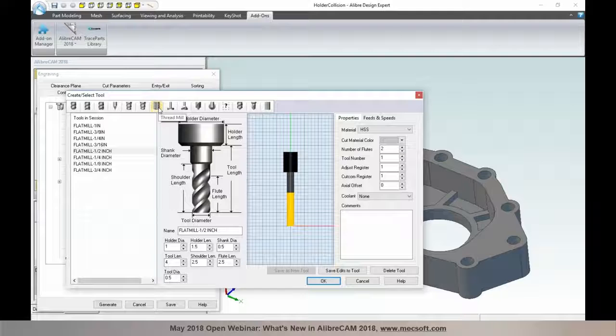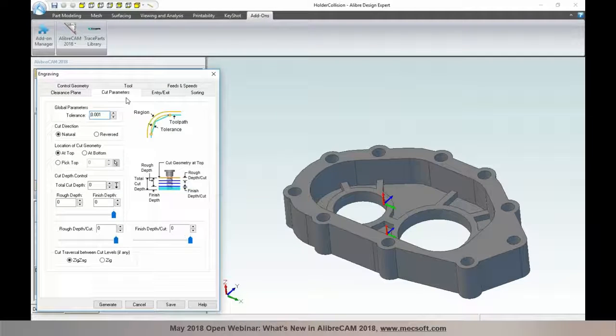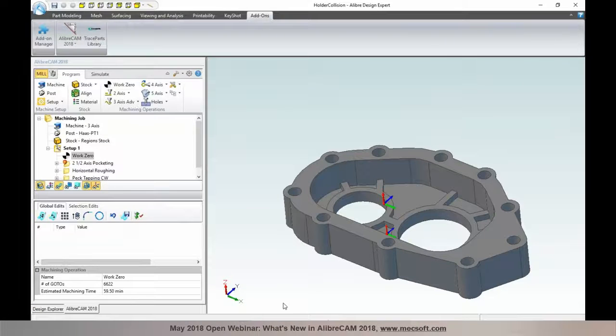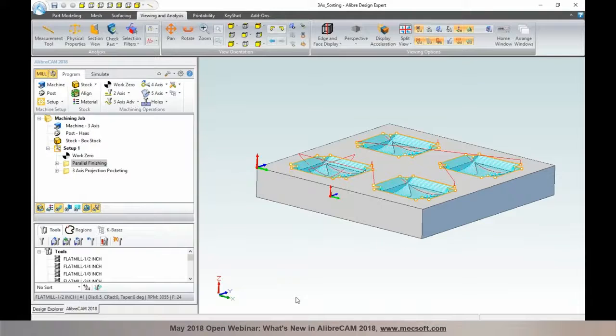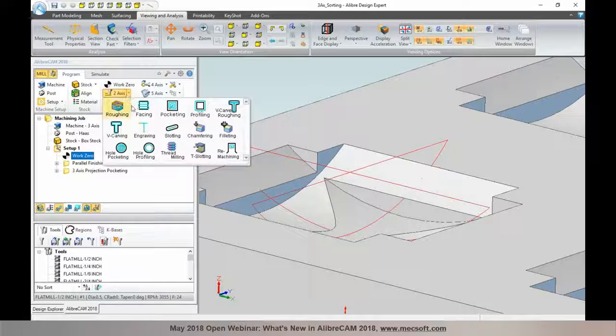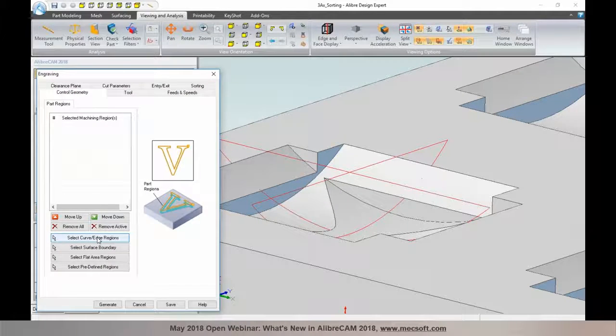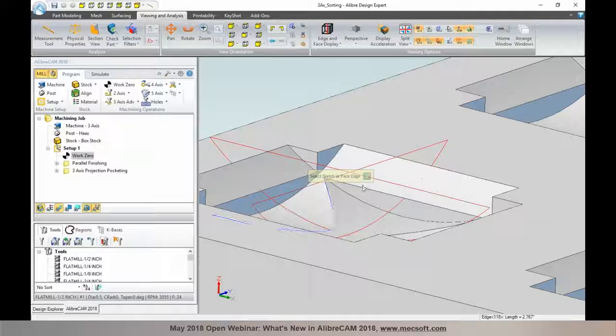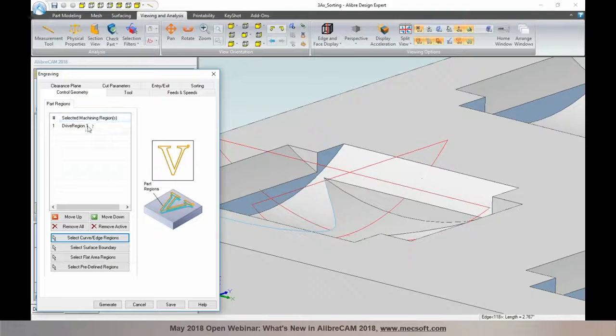So let's say you wanted to follow a helical pattern. You can use a thread milling tool and use an engraving toolpath for it. So engraving can be programmed with any of these tool types, and it is available in all our configurations of AlibreCAM. What we're doing in the engraving toolpath is driving the center line of the tool along the curve, which is different from pocketing or profiling, where we're actually offsetting the curve by the tool radius. So that's the difference between engraving and the other toolpath methods.